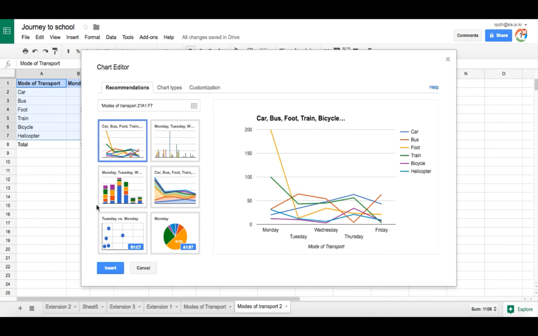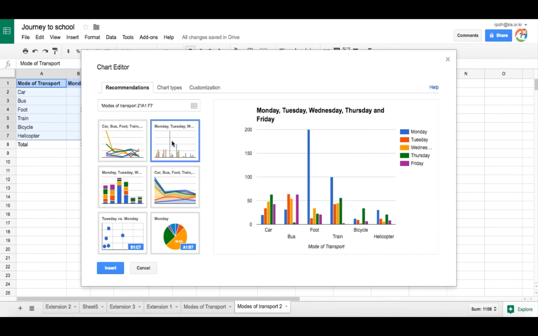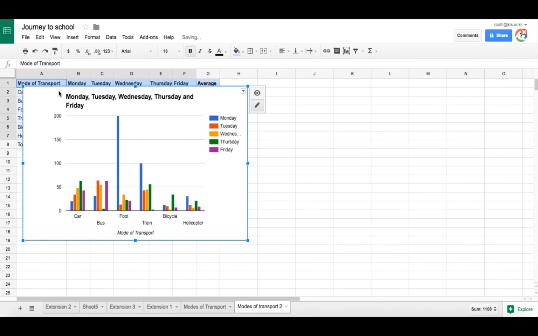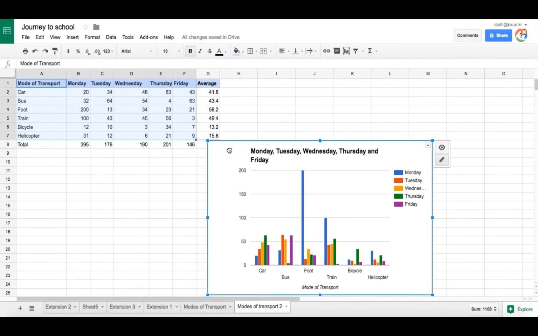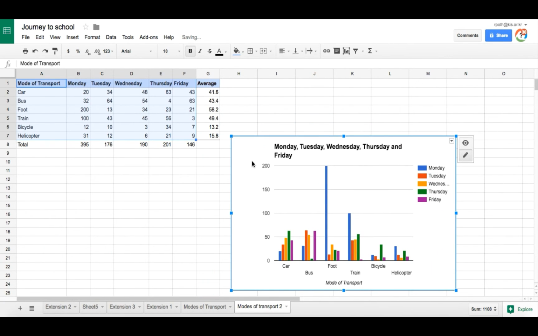All right, so let's click on that. And then it's going to ask me what chart I want. Now, there's lots of different ones we want here. Now, the one that I know is similar to the one that's on the other sheet is this one here. So let's click on this one and then insert, drag that to a nice place. And let's see now what needs to change.